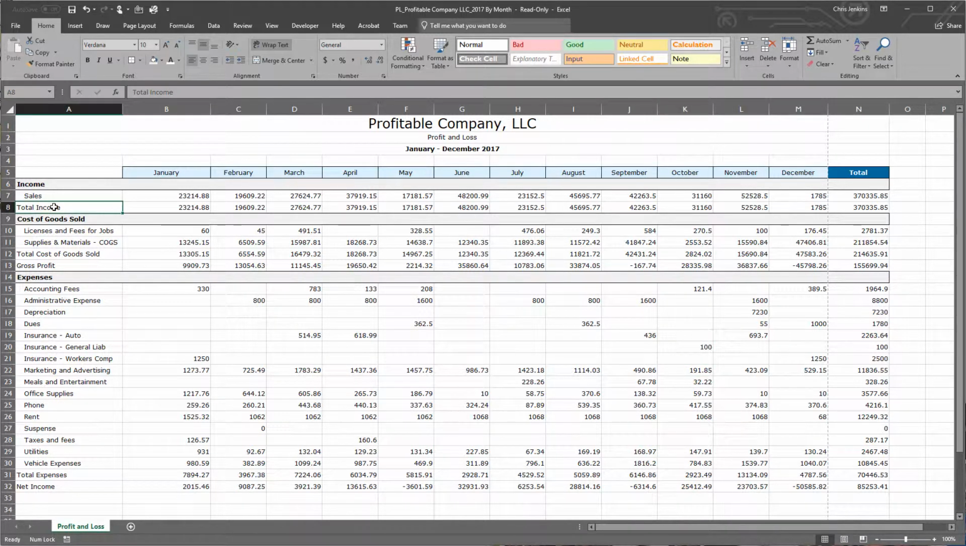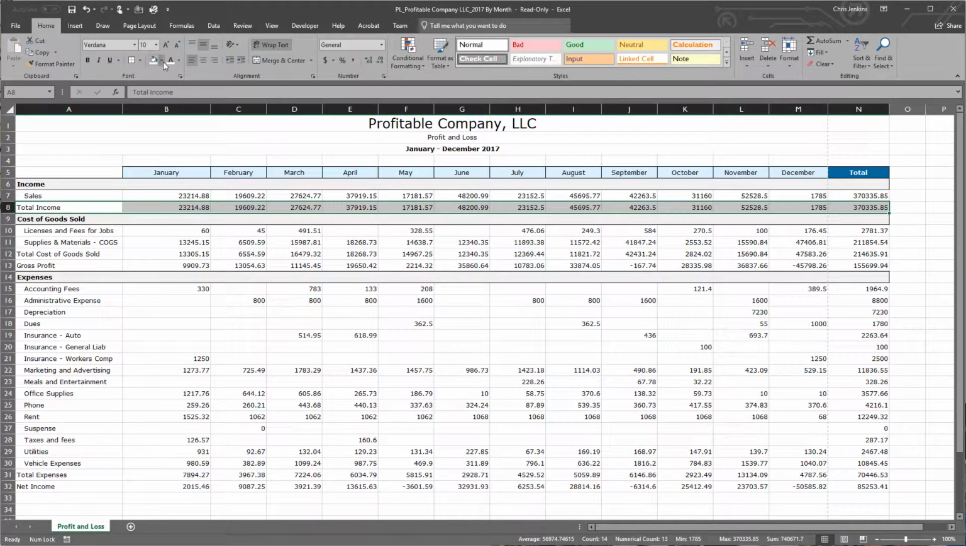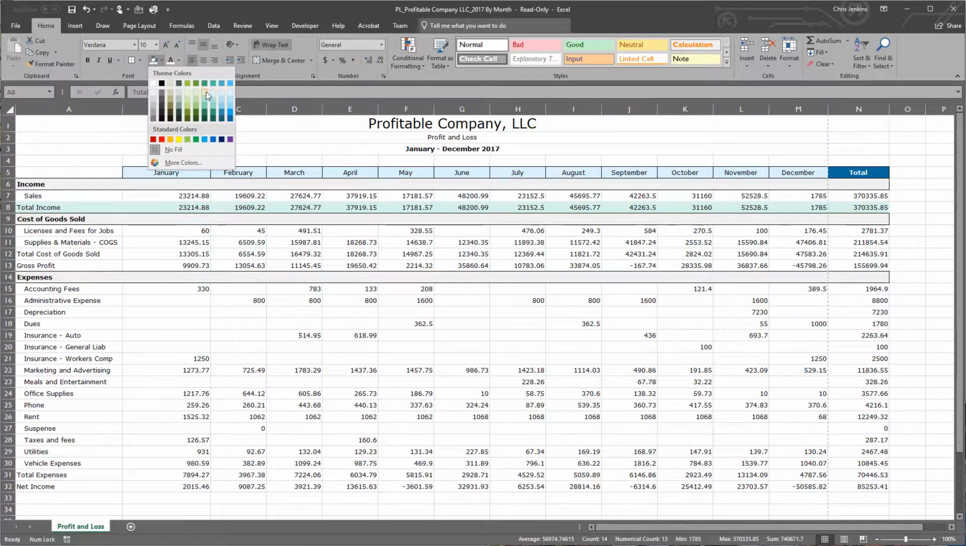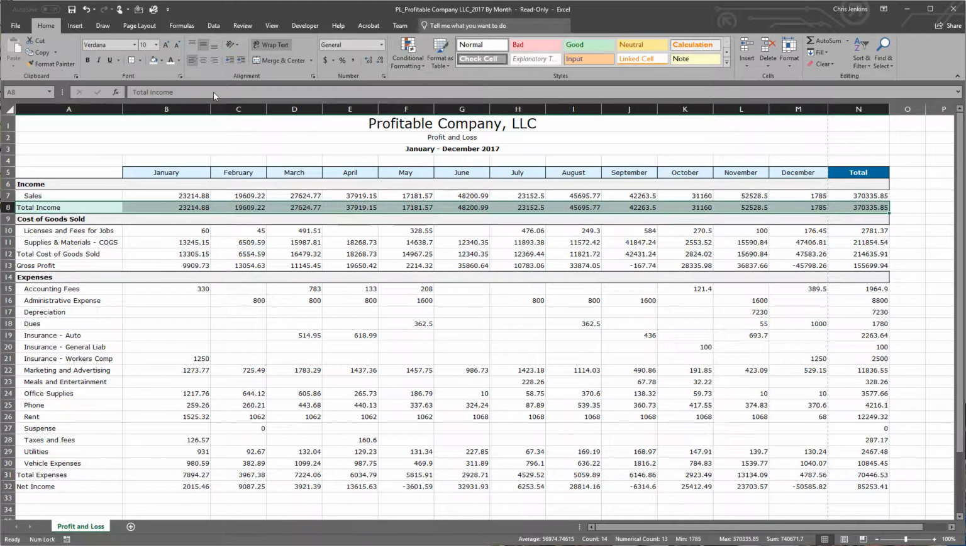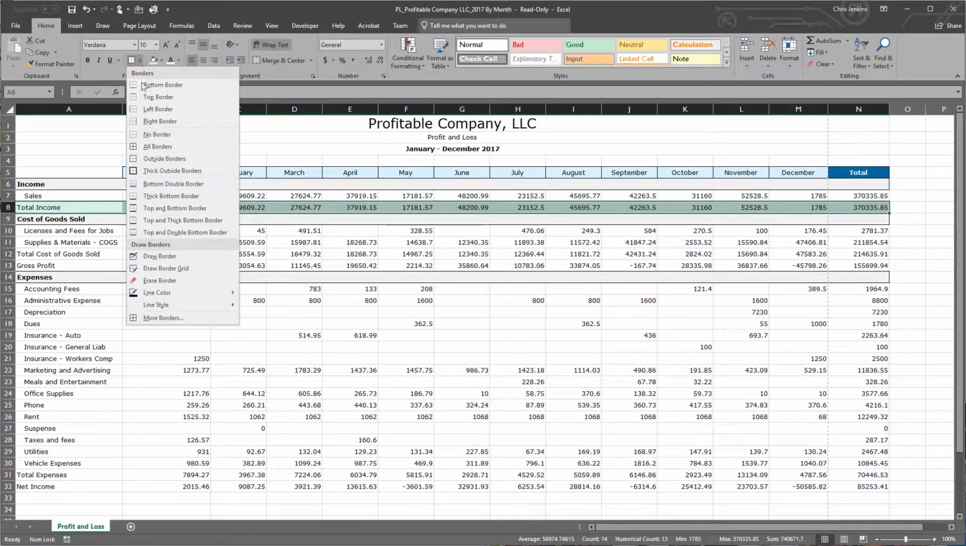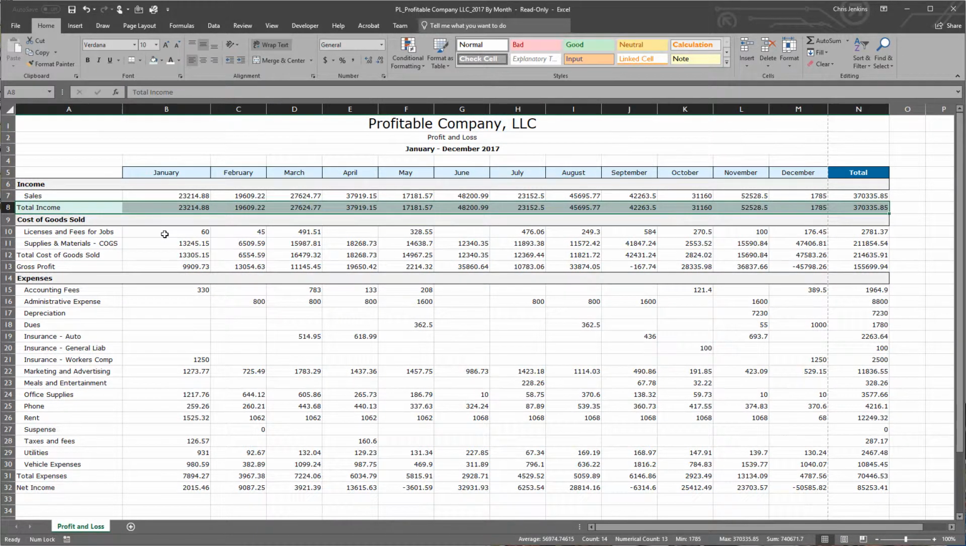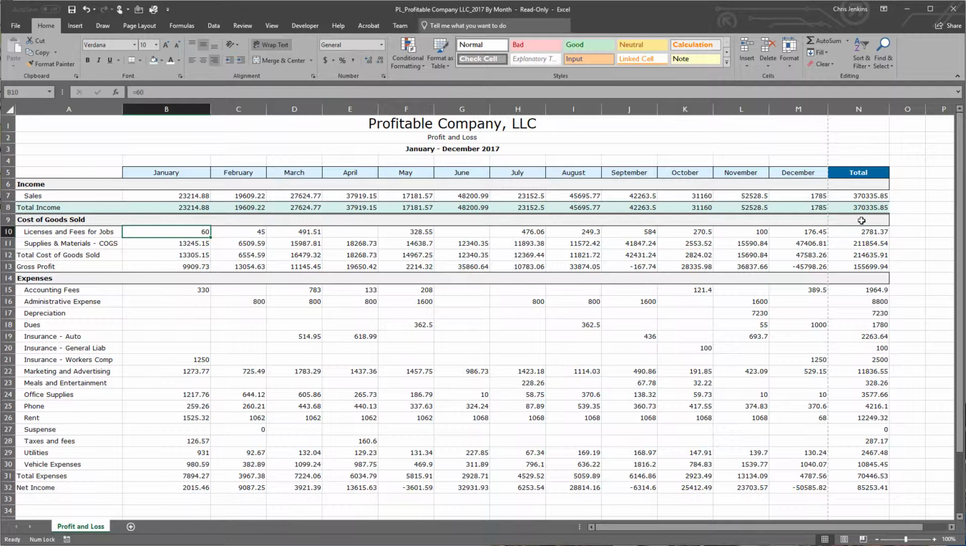I have what I call calculation columns here. So in my calculation columns, I want those to look different as well. So I'm going to take these and I'm going to paint them. And I'm going to use this light green color here. I'm going to give it a different type of border. So I'm going to use a top and double bottom border, which is going to give me this representation. Okay.